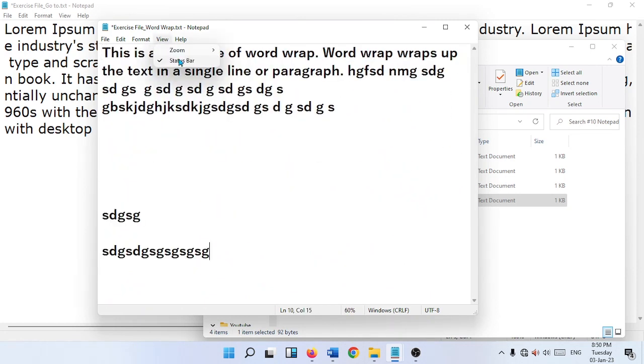Status bar is mostly used to see the line number of our cursor. For example, I click here. As you can see, LN 4, that means our cursor is on line number 4. It is very much important when you are working in some IT industry or coding work. Now guys, we are done with our editing work.